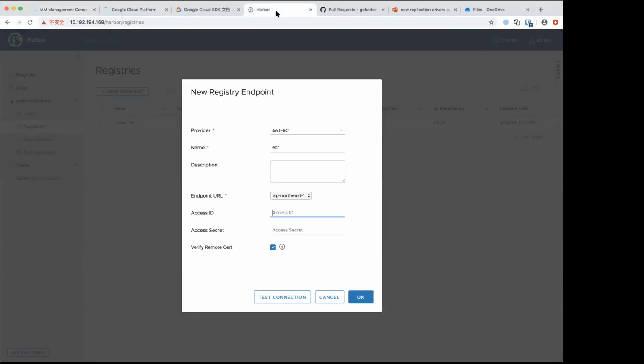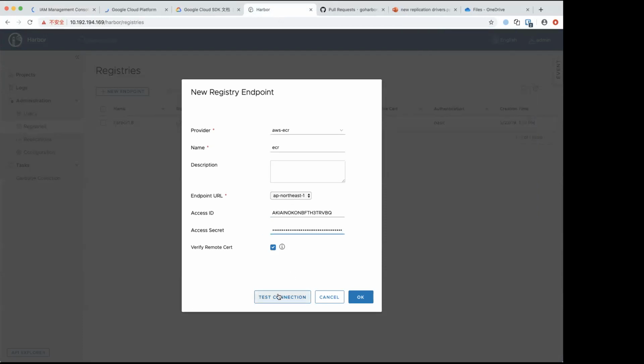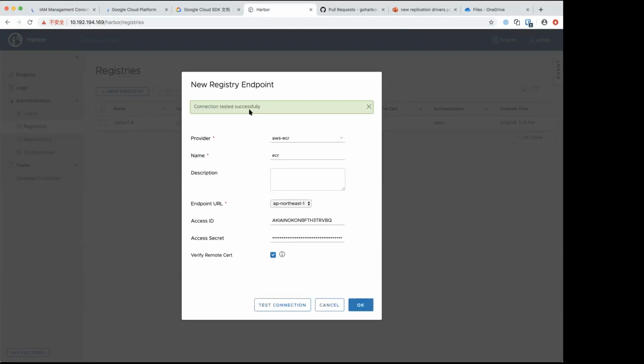Okay, I think you should know how to create the AWS AK. Here, I will enter the AWS AK, and you can test the connection. As you see, it is successful. If you make a mistake, it will fail to ping the endpoint.